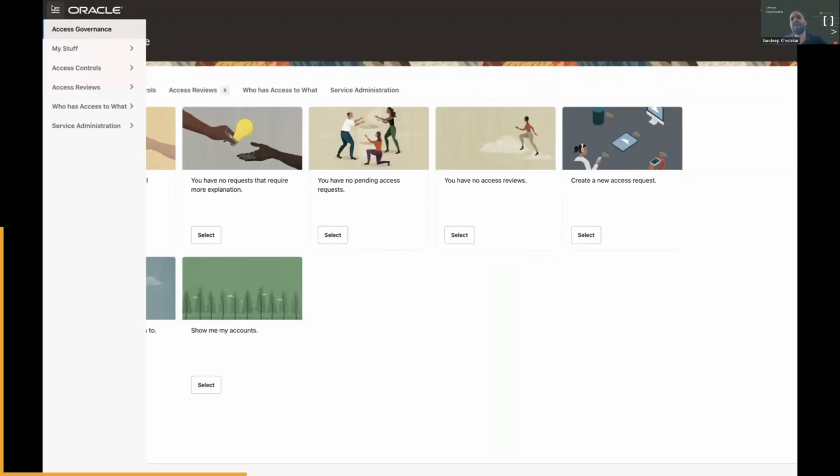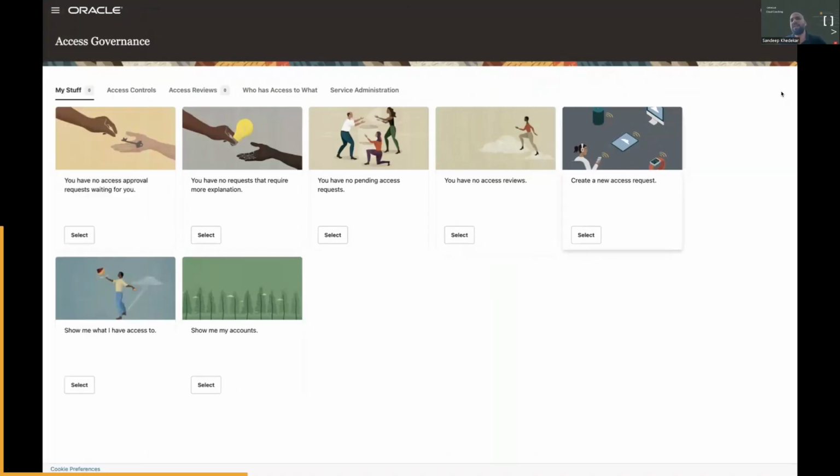Now, the user I'm currently logged in as is Pamela, and Pamela happens to be a campaign administrator. What does that mean? Essentially, she can create campaigns and run those certifications as well, right?